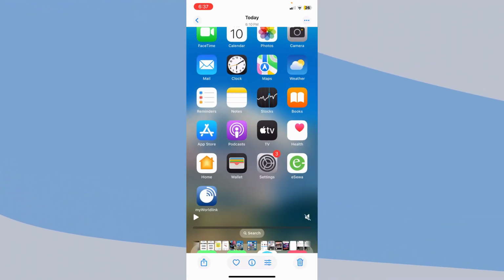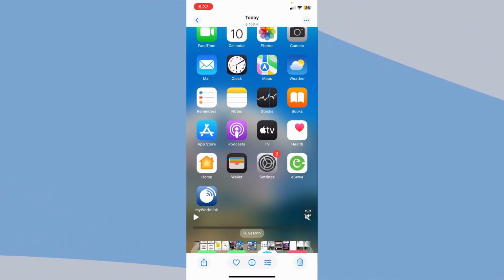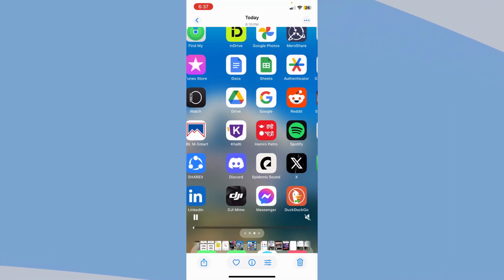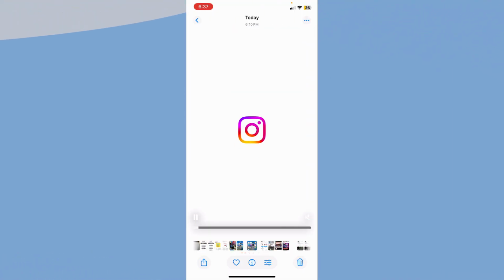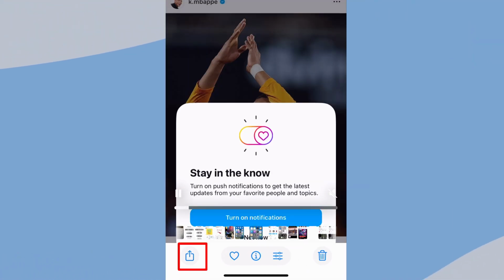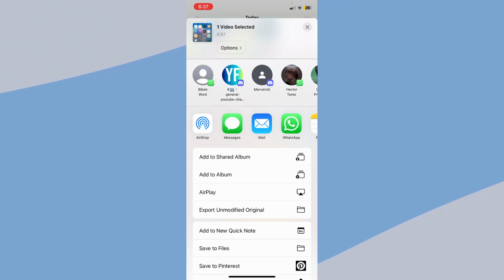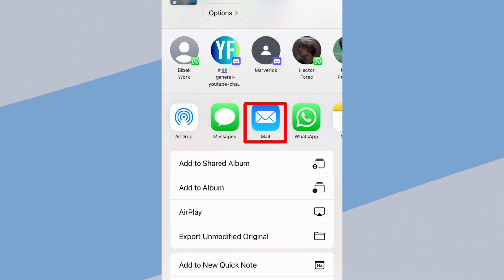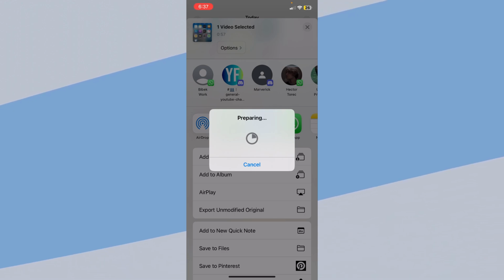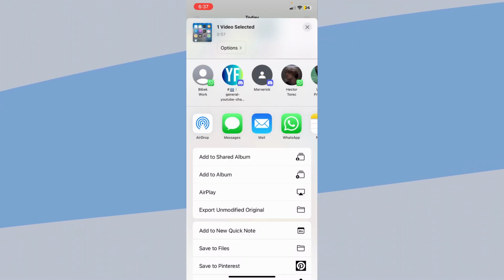Once you do that, it's going to save the video again as a new clip, and it should work. But if it still doesn't play, try to send this video to your email. Click on the arrow pointing up button at the bottom left corner and scroll up until you see the option called mail. Click on mail and send this video to your email, and then try to open the video from your mail. It should open now.